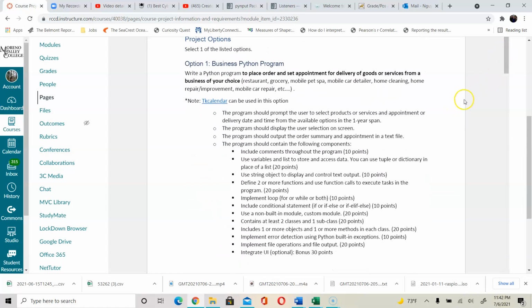is the business Python program, and in this option you will write a Python program to place an order and set an appointment for food delivery of goods or foods or services for the business. It could be for a restaurant, a grocery, mobile pet spa, mobile car detailer, house cleaning, etc. So that will be your choice. Although it's not required, you do have an option to use TK Calendar, and we will go over TK Inter. I will teach you how to incorporate a module like TK Calendar.